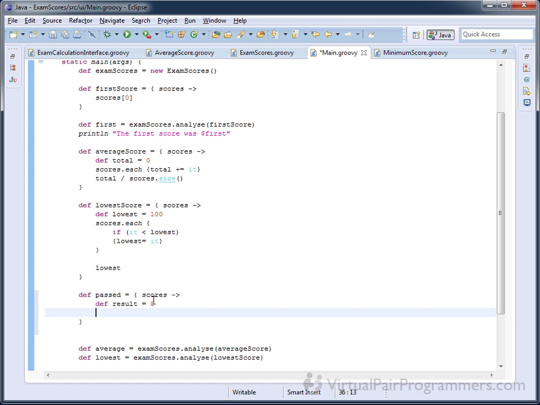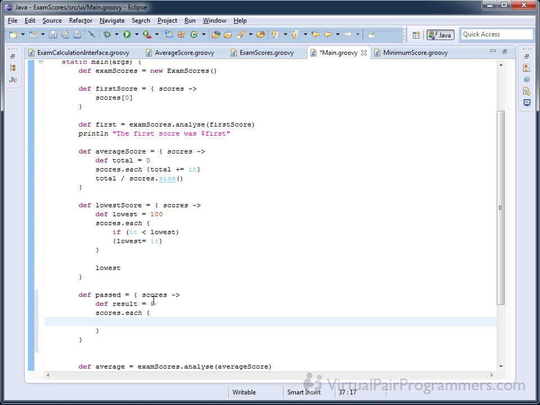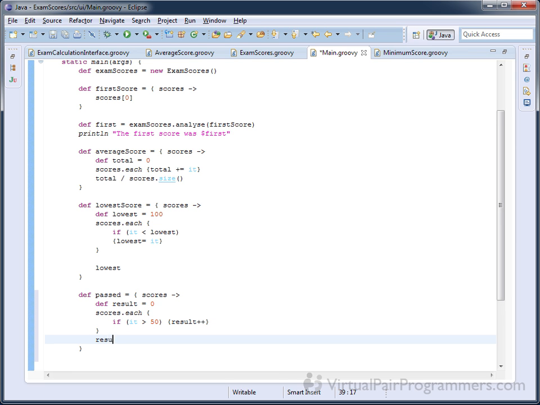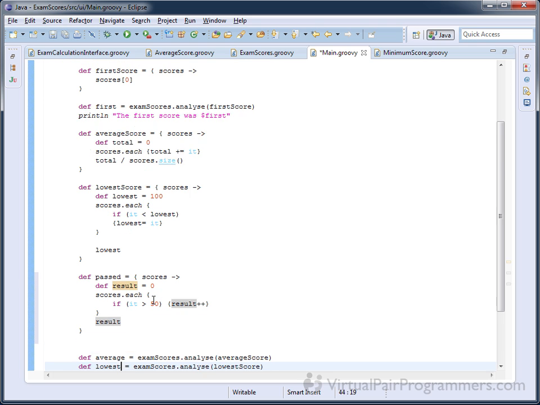We then want to loop through each of the scores. And what are we going to do? Well, we're going to check if the individual score is greater than 50. So I want to know if the individual score, that's it, is greater than 50. If it is, then what we'll do is we'll increase our result. So that will be result plus plus. Okay, I think that's going to do it. All we need to do now at the end of this is return the value of result. So I think that should do it.